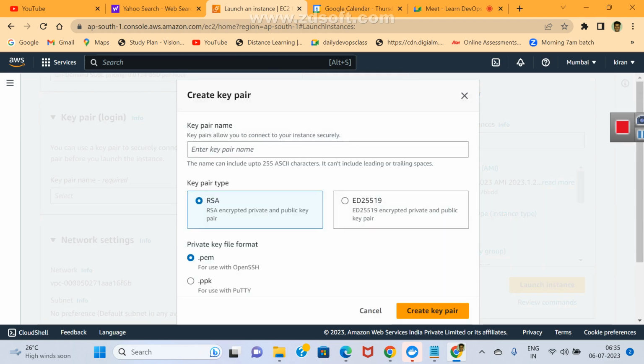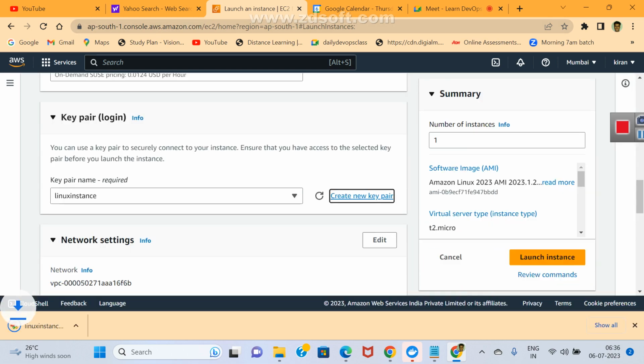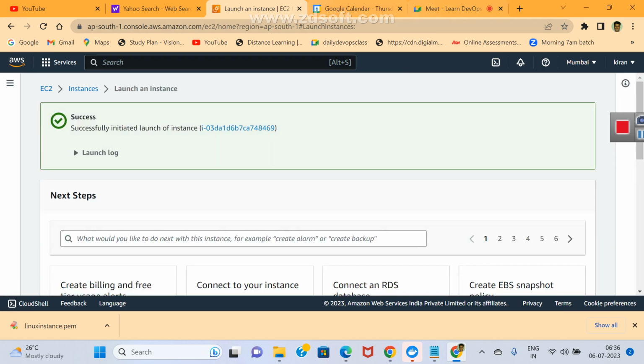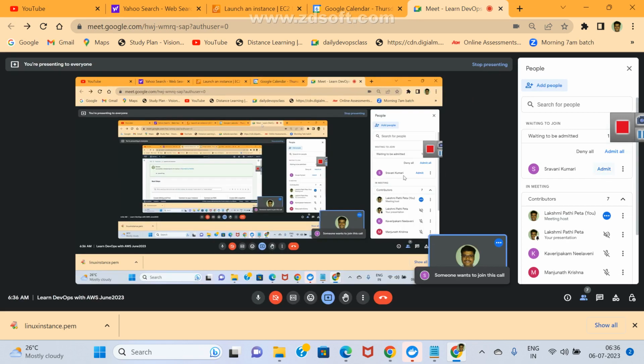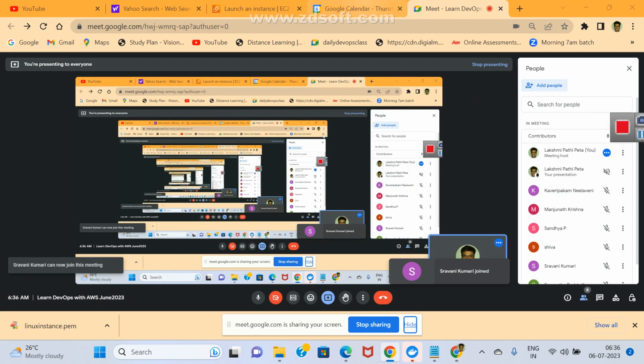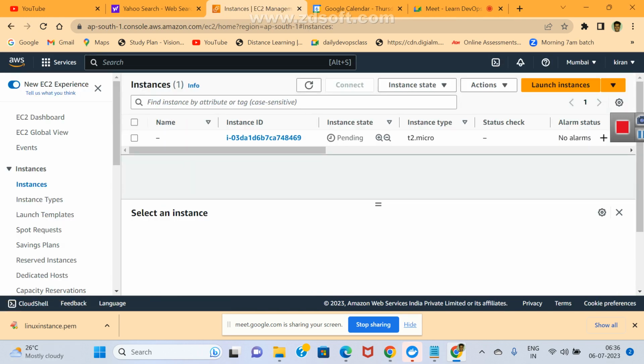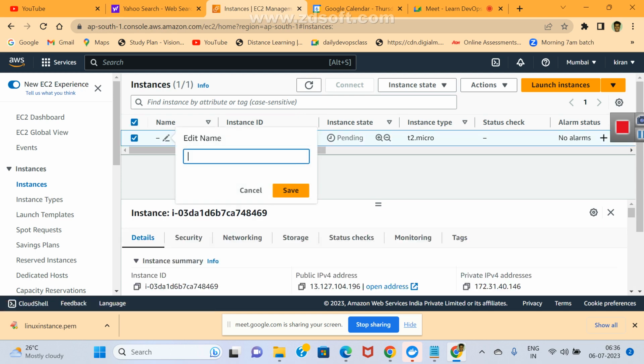Key pair, I'm giving Linux instance. There, create key pair. Now launch instance. Your instance is launched. Going to instances. There, I didn't give any name. Okay, I'm giving the name for this. It is Linux server.